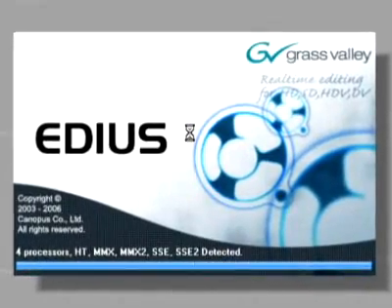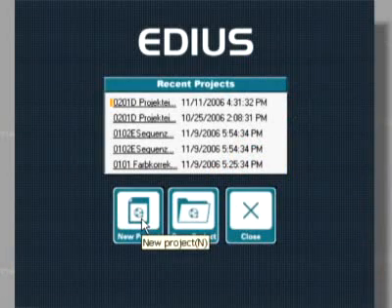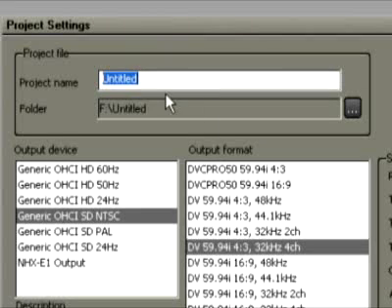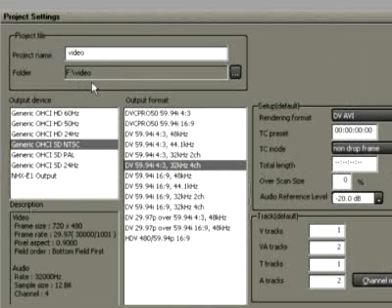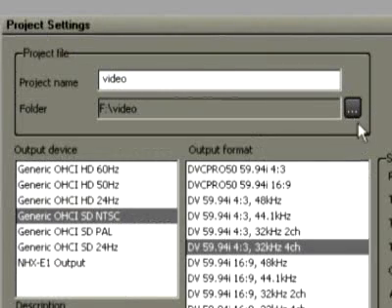When you open EDIUS, a menu window appears. To generate a new project, click on New Project in this menu, enter a file name, and EDIUS automatically generates a folder with the same name. The project and all imported clips are stored in this target folder. The target folder can be changed on demand using the button on the right.